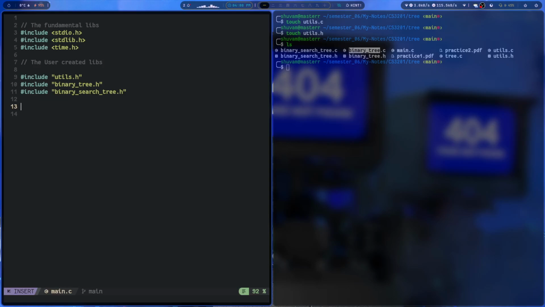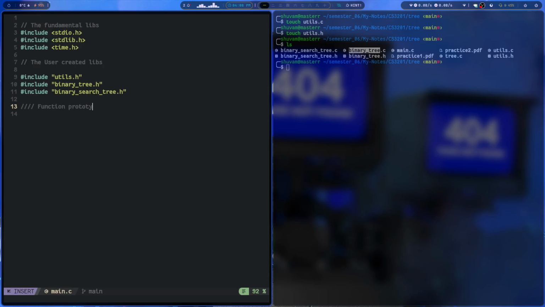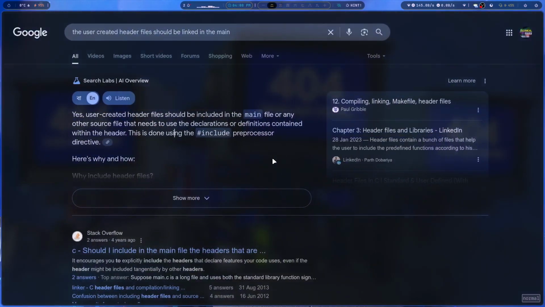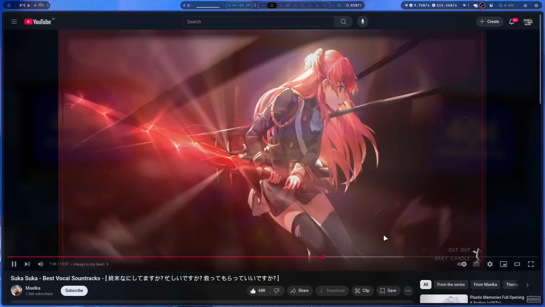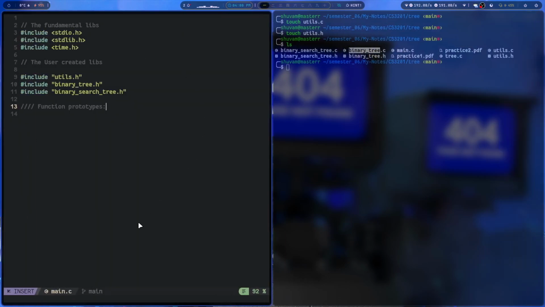So basically, I need the function prototypes first. Function prototypes. Okay. By the way, I hopefully have it in a linked list. What do you call it? Loop. Do I have it in loop? Yeah. So now, function prototypes.